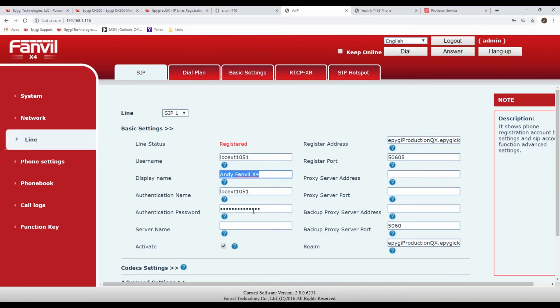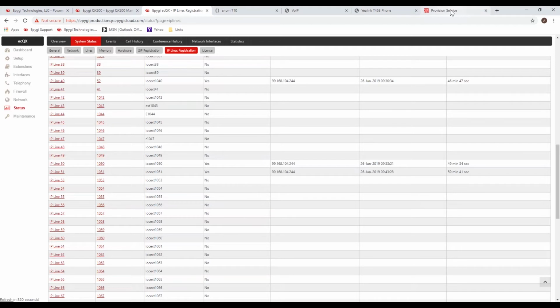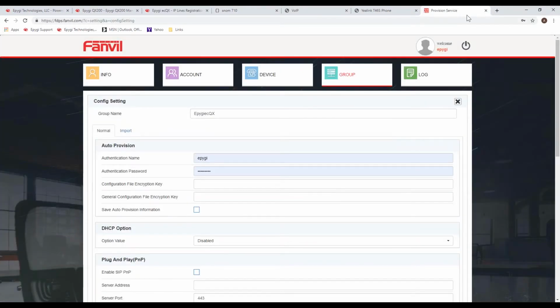Okay, and by the way, the phone just came up, the Fanville. It came up, it rebooted for the second time. If we go to status and we look at extension 1051, you can see that that phone has provisioned. It's come up, so I should be able to call extension 1051. And it is working. Okay, excellent. I love it when things actually work.